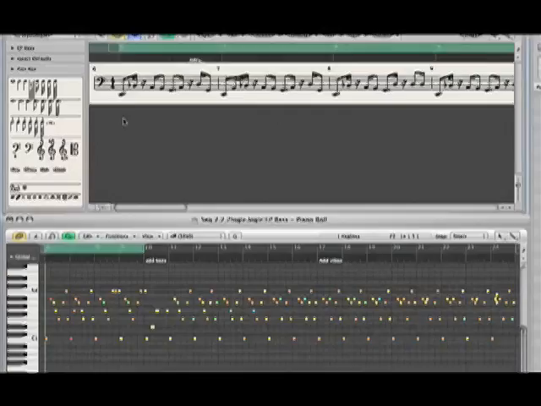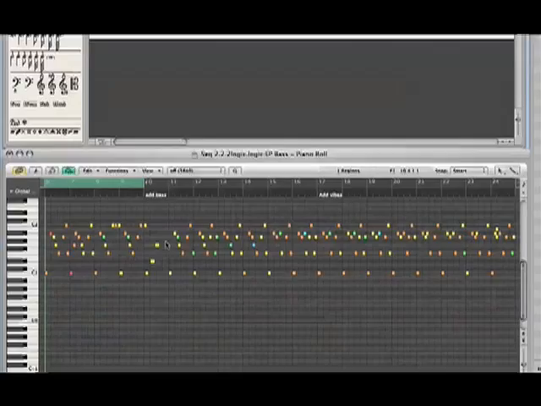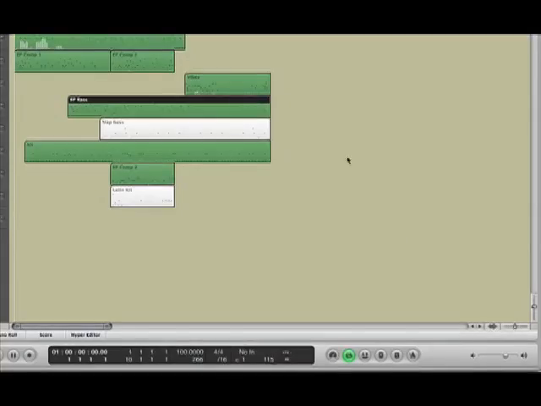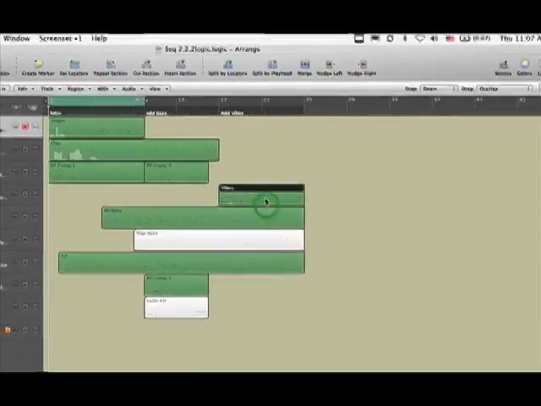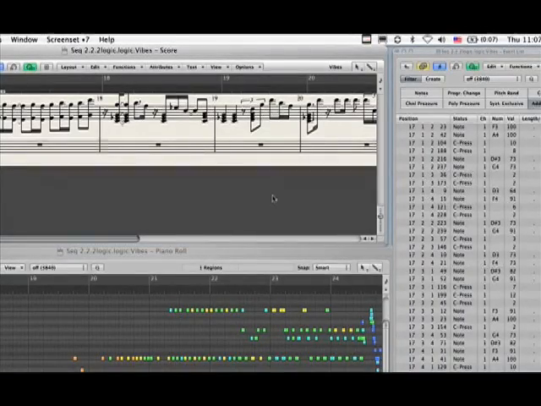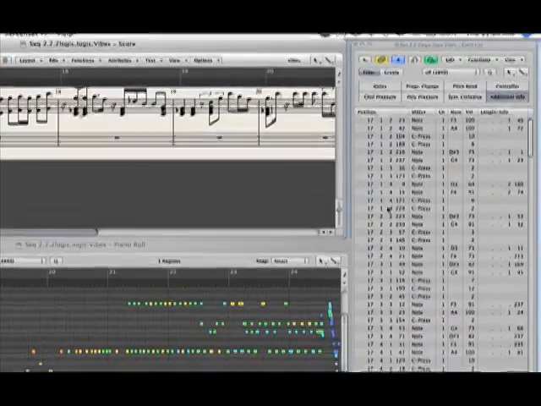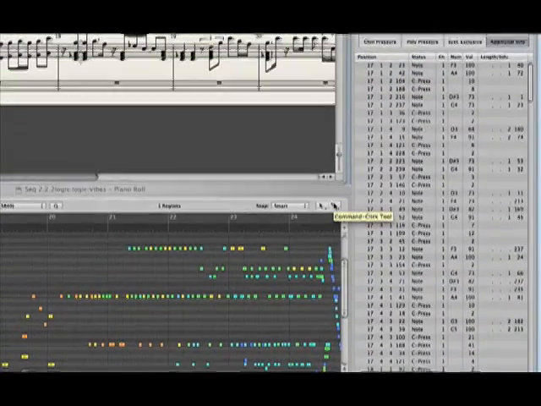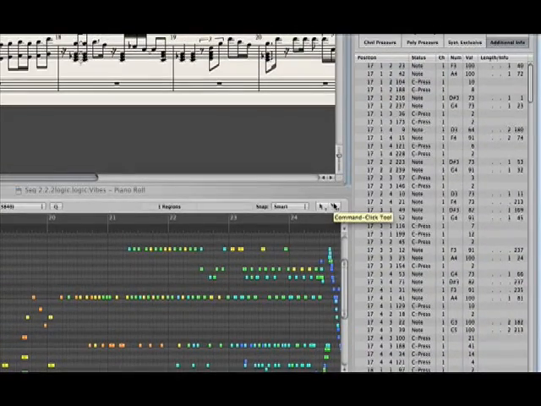So right now this is the bass part in the score, piano roll, and event list editor window. If I go back to the Arrange page and I'm doing some work, I decide I want to edit the vibes. I can again call up screen set number 7, and now these are showing me the contents of the vibes region that I selected. And there it is. That's how you can do some editing using screen sets.